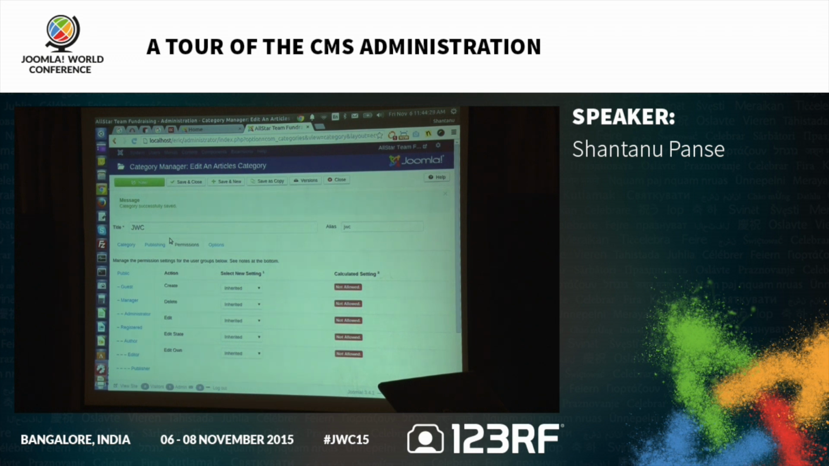The third one is Save and New. It will save the content to the database, and in the same form you can create the next category, that is, a new category. Then the next one is Save as Copy. The copy of the category will be created on the same panel.